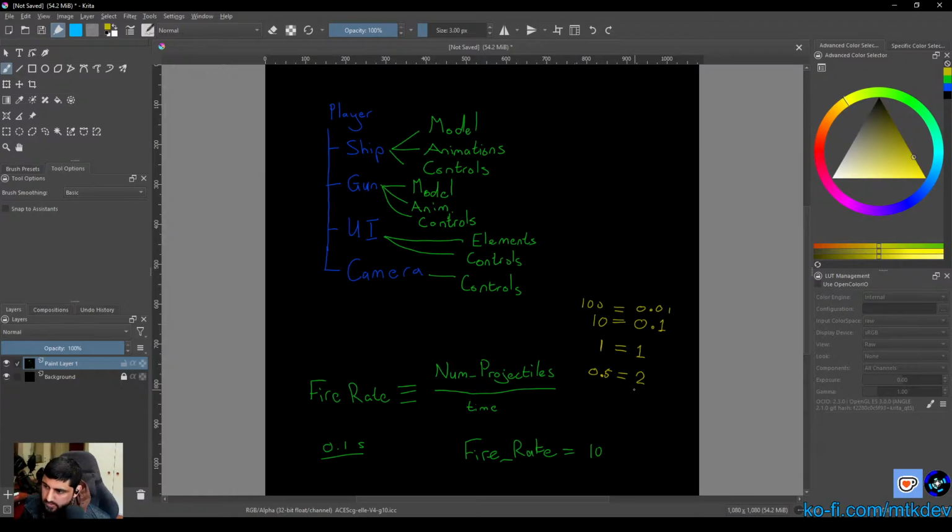So it looks like 1 over the number of projectiles, right? 1 over 1 is 1, 1 over 10 is 0.1, 1 over 100 is 0.001. So there we go. 1 divided by fire rate equals shot cooldown.